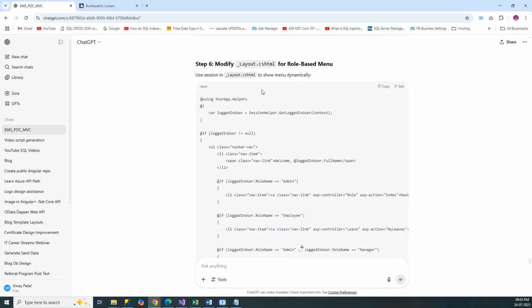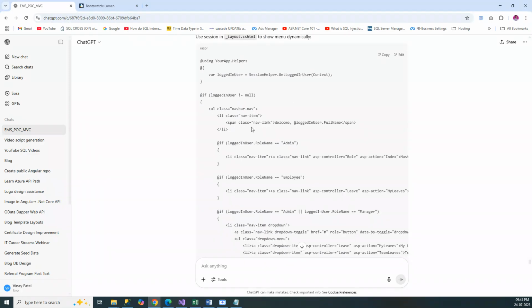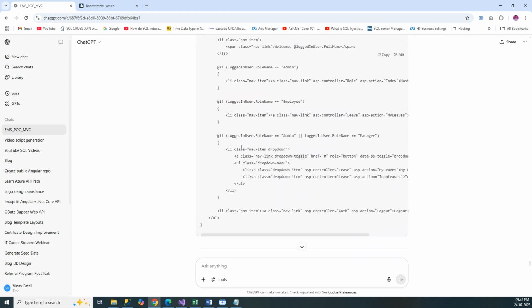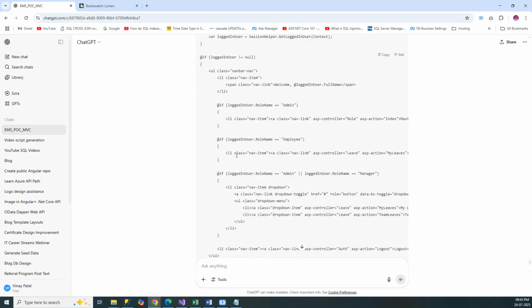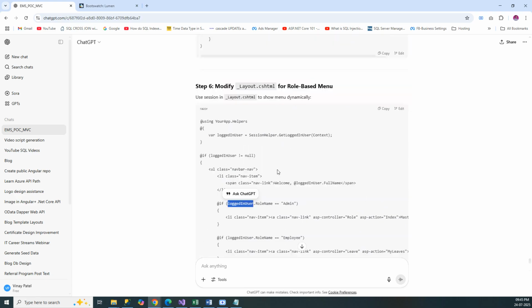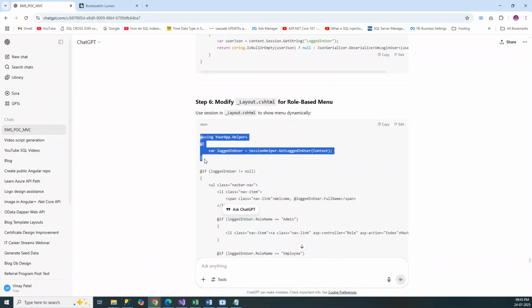Modify the _Layout.cshtml for role based access, right? So if a person is logged in, we will have to display certain menus for certain roles only, right? So let's see what it has done. If logged in, then they are displaying, yeah, okay, it has one more, that welcome user, we'll also have that. Then for admin it is master data. Yeah, so it is not exactly what we have, but let's use this in our code and try to mimic it.